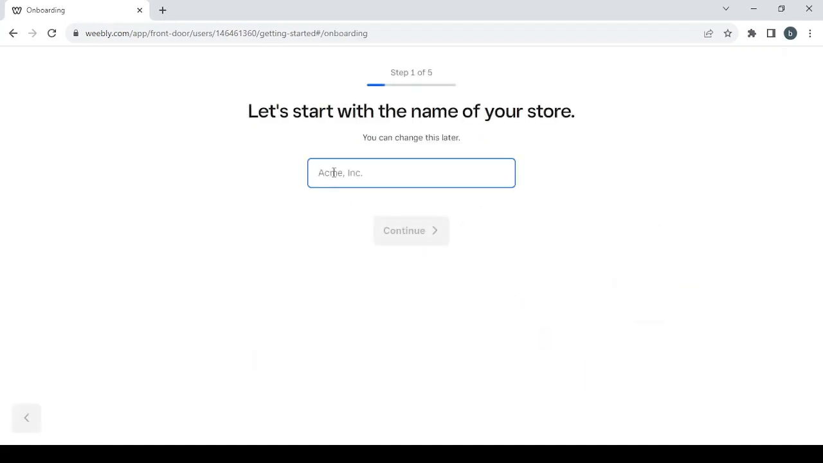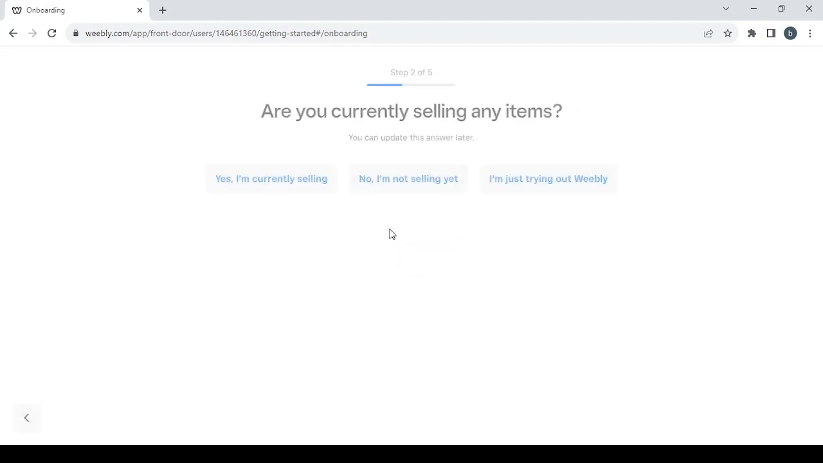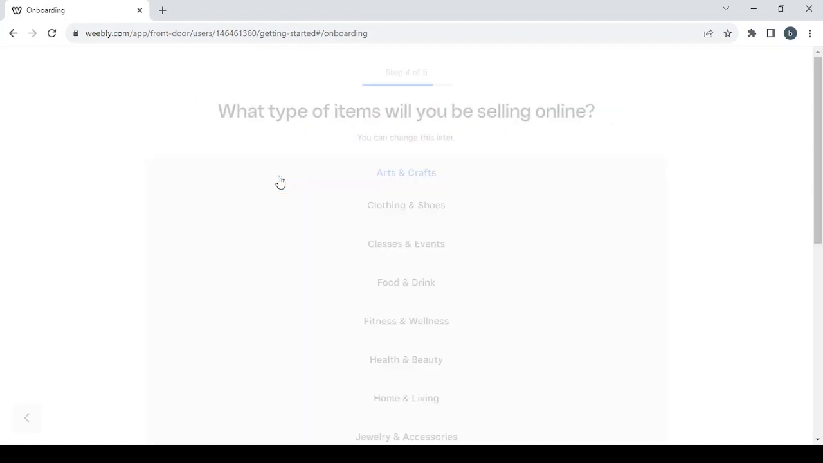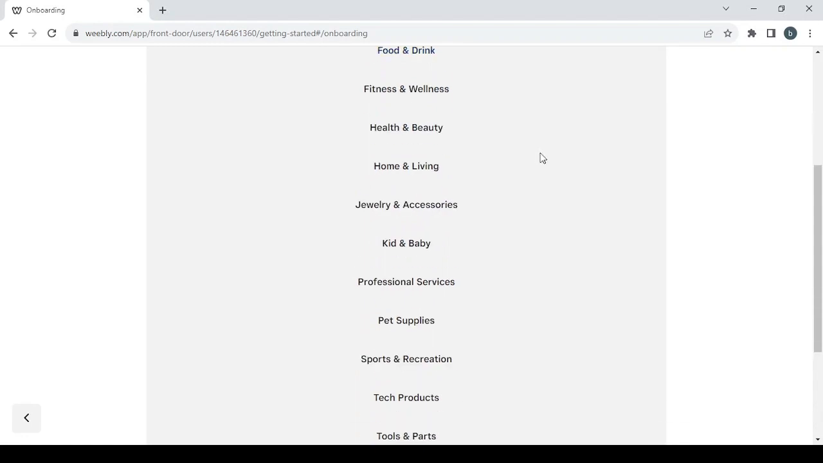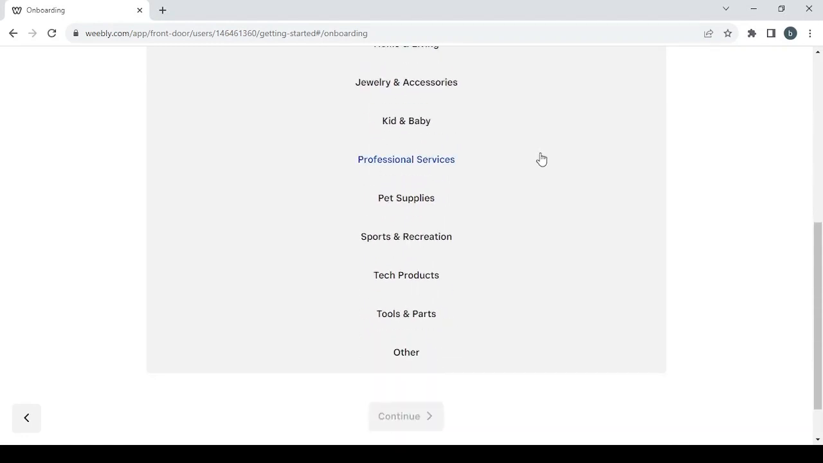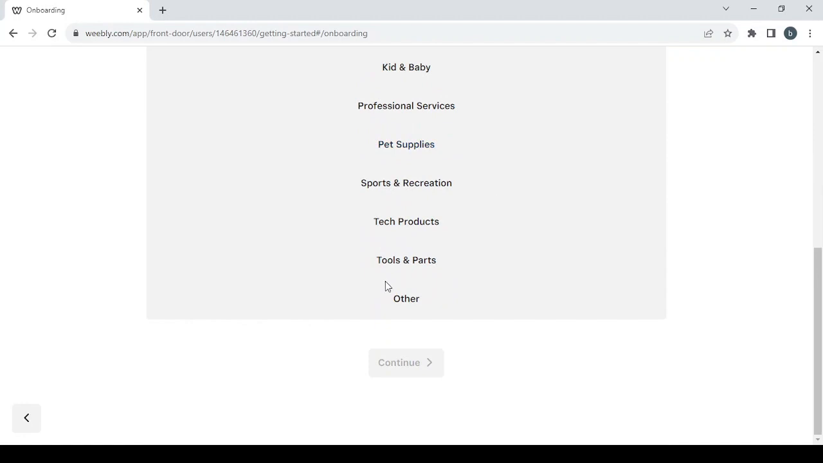and let's type a name for our store. So you can always change this name later. Then click on continue and answer these questions if you are selling currently or not. So I'm not selling yet, I'm not sure yet. And then you choose one of these categories, the one that matches your niche. So my niche is about stationery and paper goods, so I think I'm not going to find anything related to that in this category. So just go with other and click on continue.